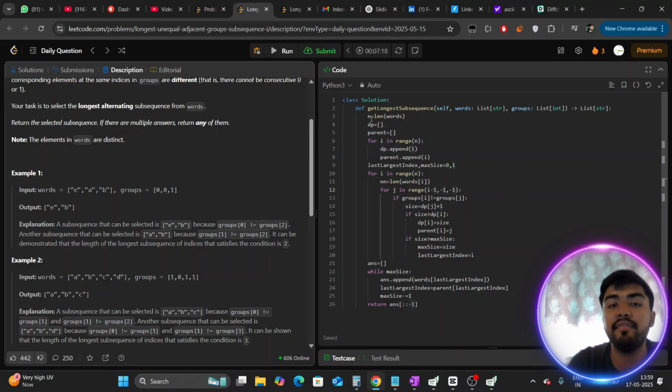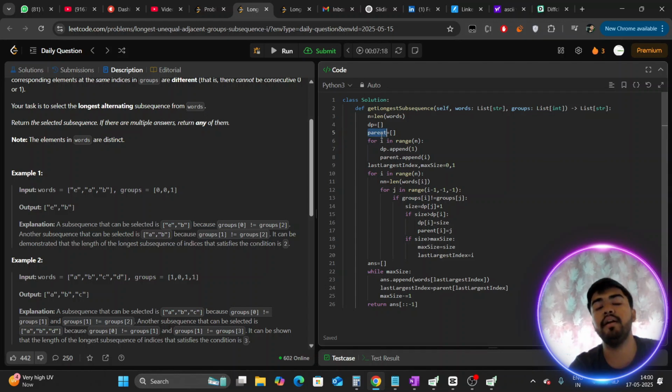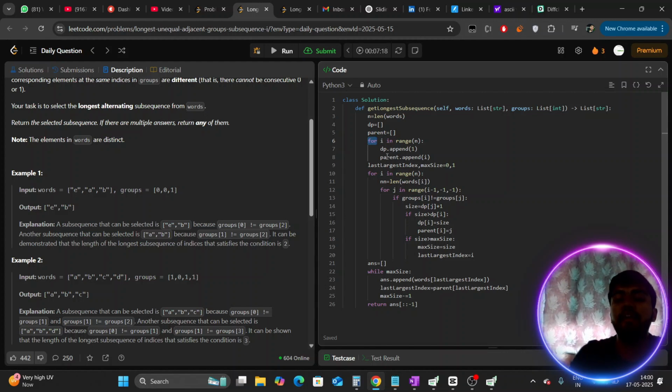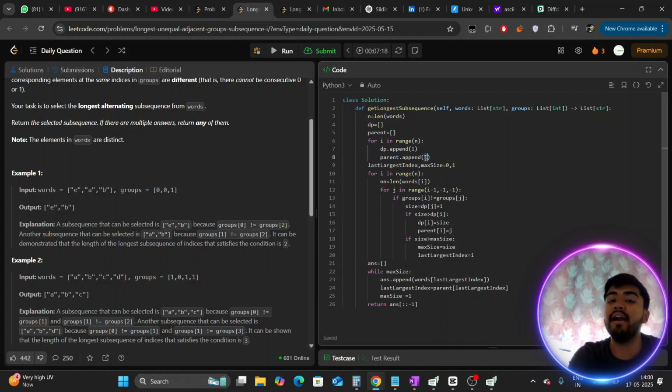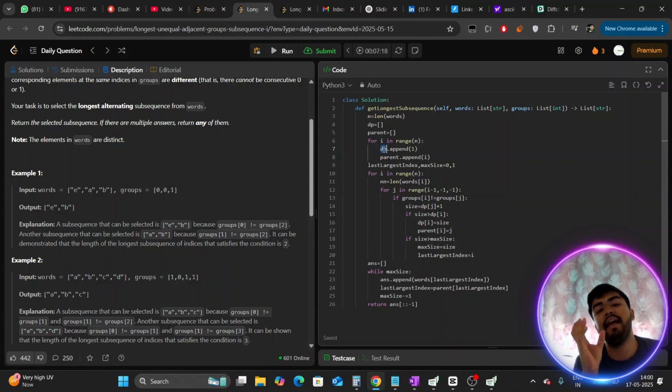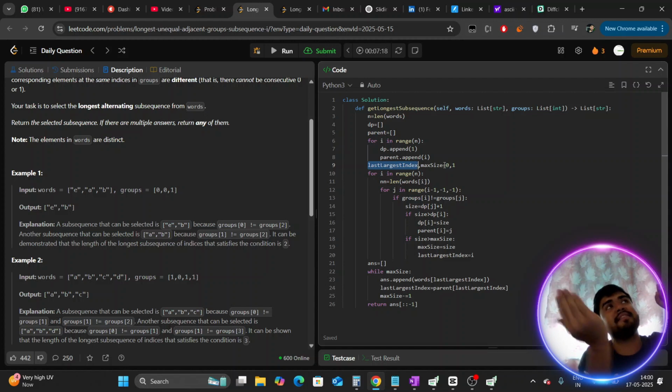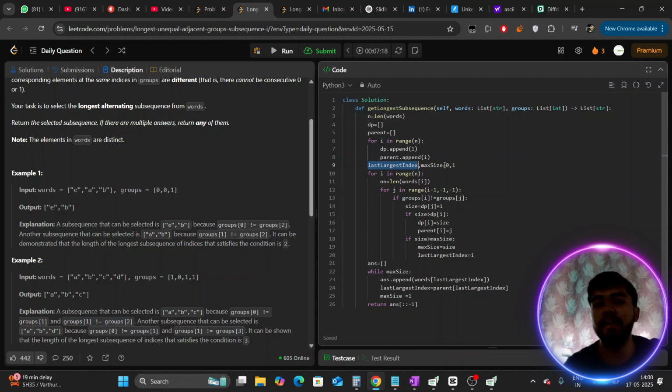So here you can see what I have started with. I have declared my n equals len of words. I have declared my DP. I have declared my parent array. Now I have started to fill every value in. So for i in range n, I have stated that every index is initially the parent of itself, so I put parent of that particular index to be that index only. And DP I am going to store as 1 for everyone, because each individual element is a valid element. And my last largest index I have started with 0, since we definitely need it to go in reverse: we are going to iterate from the parents array, jumping along it. And max size I have initialized with 1, since we are going to get at least one as max size.